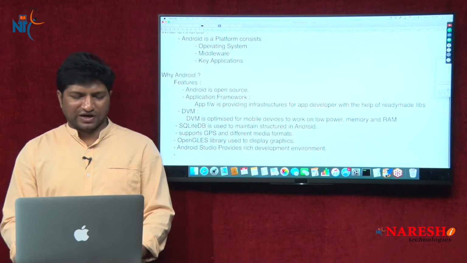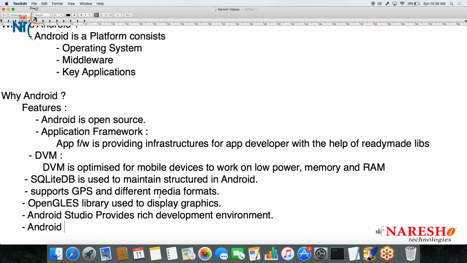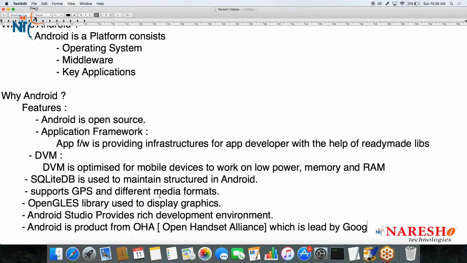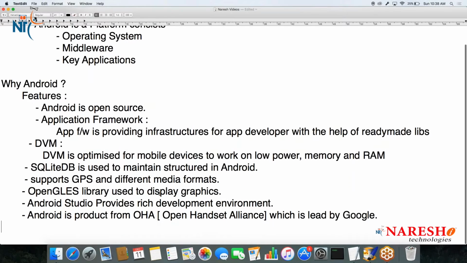The next advantage of Android is that it is a product from the Open Handset Alliance, OHA. OHA stands for Open Handset Alliance, which is led by Google. What is the meaning of this statement and what is the advantage with it? Android is a product from the Open Handset Alliance, which is led by Google. What is the advantage in this statement?